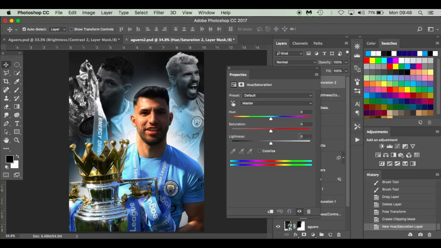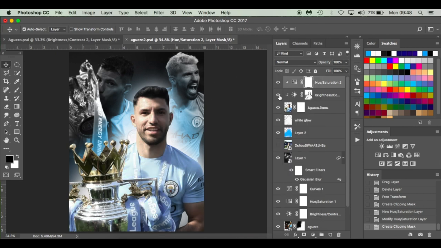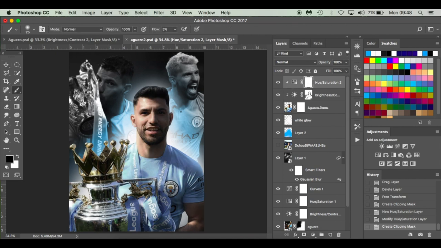Next thing, I'm going to create a saturation layer. I'm going to desaturate Aguero down to around 50, and clip him. As you can see, he's now a bit more desaturated. And if we look at the brightness and contrast, just the difference it's made straight away. Now, again, I'm just going to mask away the ribbons.